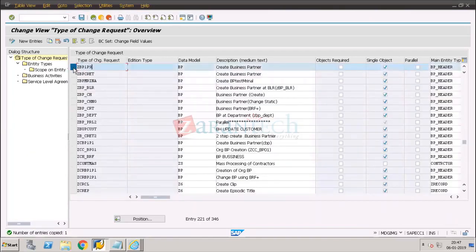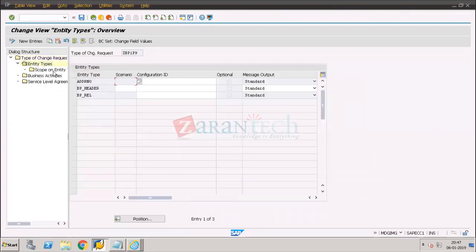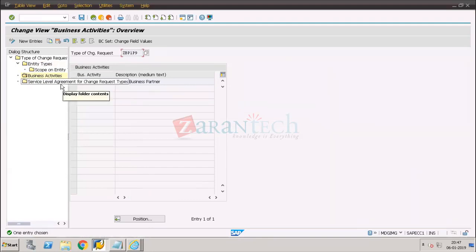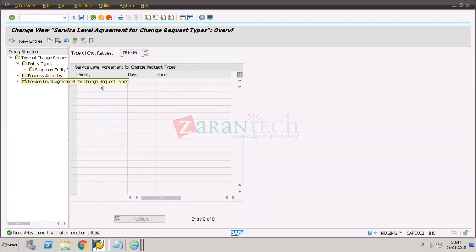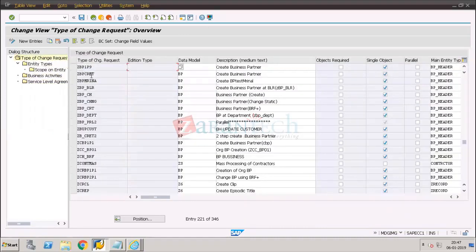So what all 4 entities would have been copied? One entry is this type of change request, another is entity type, and another is business activity. And these SLAs are optional. We can add them. So first I'll discuss the change request type. When we are creating a CR type, either we need to rely on edition type or the data model. We cannot have both enabled at a time.